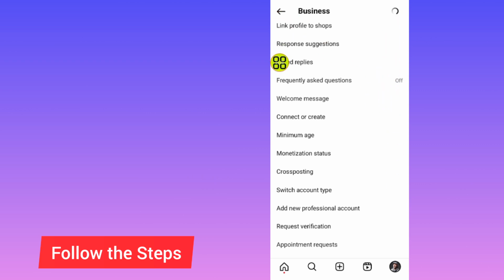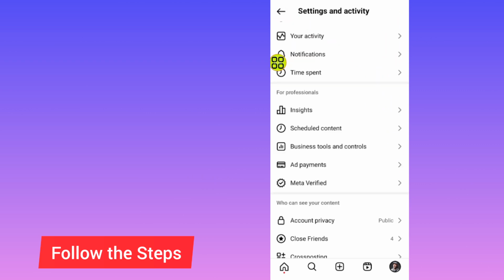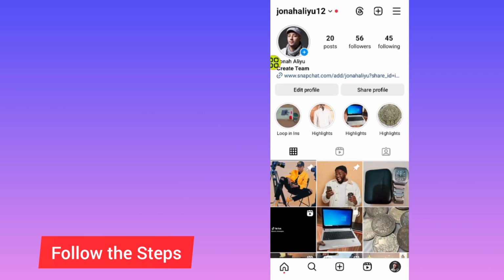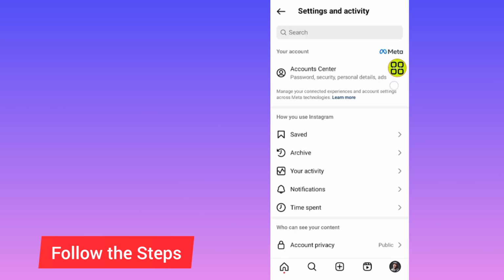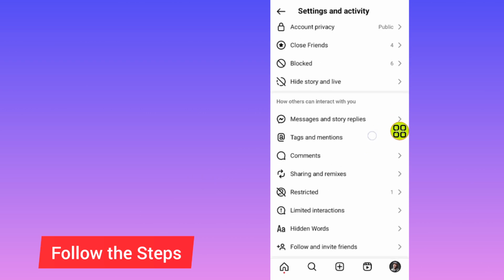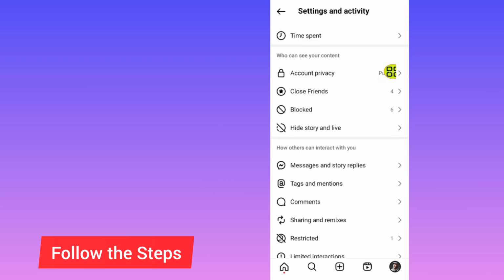I'll tap on this back arrow at the top. So as you can see now, my account is a personal account. So now tap on this menu at the top right side again. Now scroll down and tap on this which says account privacy, this one.